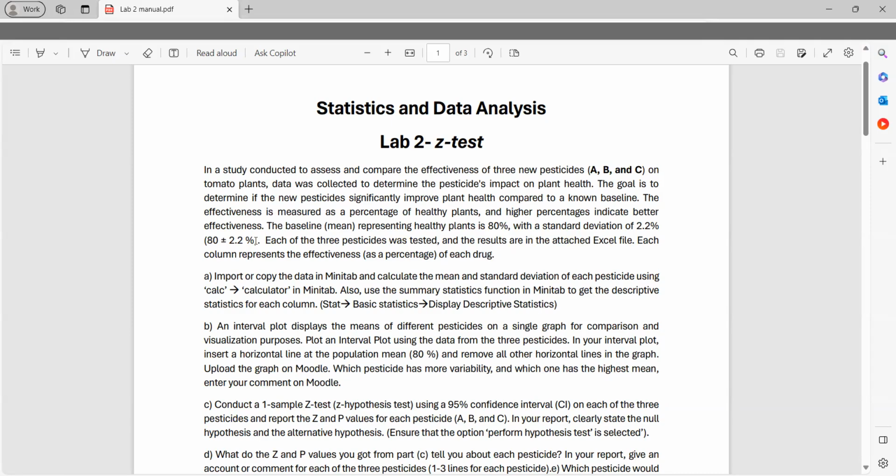And 80% means baseline, right? That's without any pesticide, 80% of the plants are going to be healthy. Right. The baseline or the mean representing healthy plants is 80%. The standard deviation is 2.2%. Each of the three pesticides was tested, and the results are attached in the Excel file. Each column represents the effectiveness as a percentage of each drug, or each pesticide, it should say.